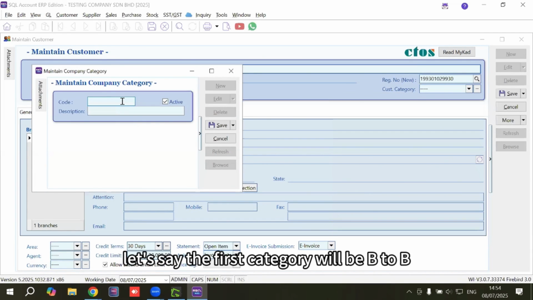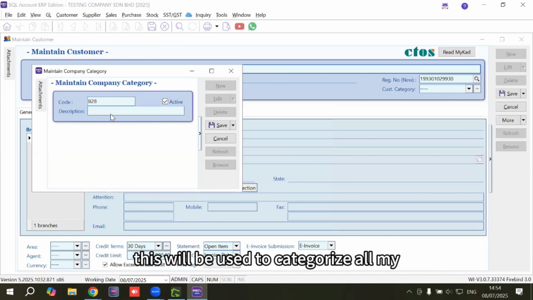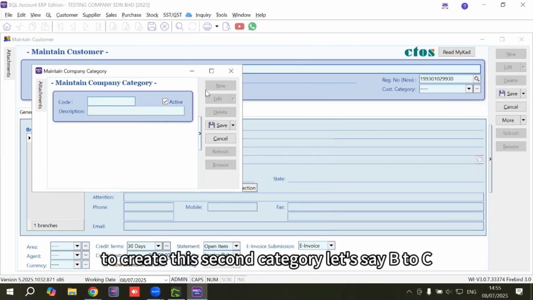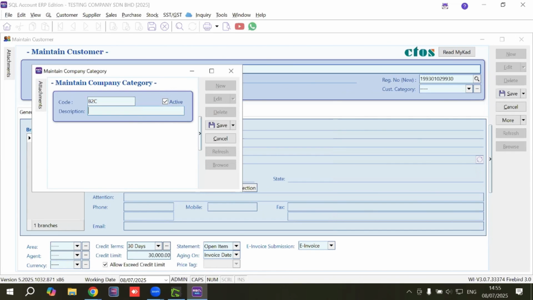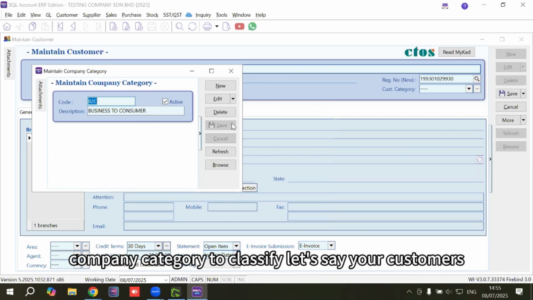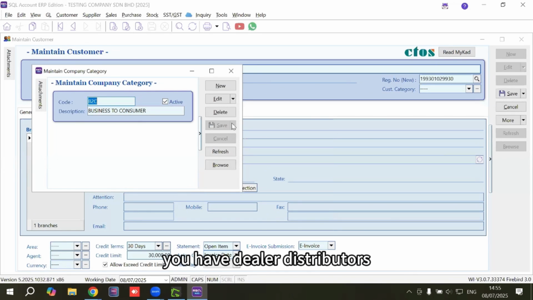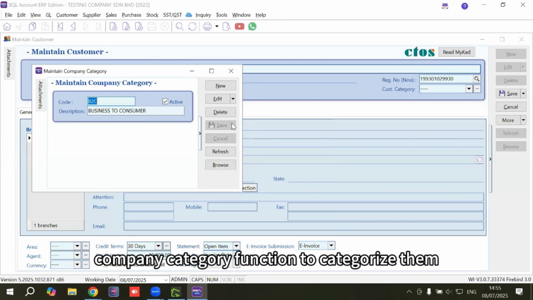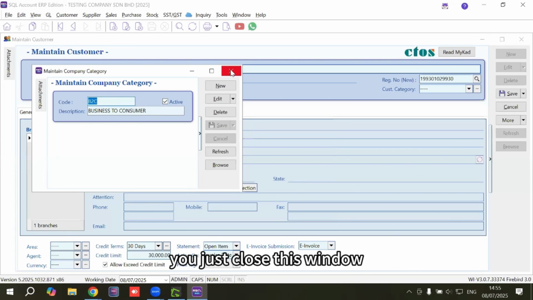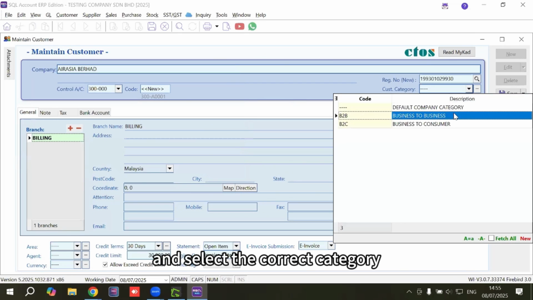Let's say the first category will be B2B. This will be used to categorize all my business-to-business customers. I save it and click New again to create the second category, let's say B2C. Once it's done, I just click Save and that's it. You can also use company category to classify, let's say, dealers and distributors. You have different types of customers, and you can use this function to categorize them. Once you have finished creating all the categories needed, you just close this window and select the correct category.